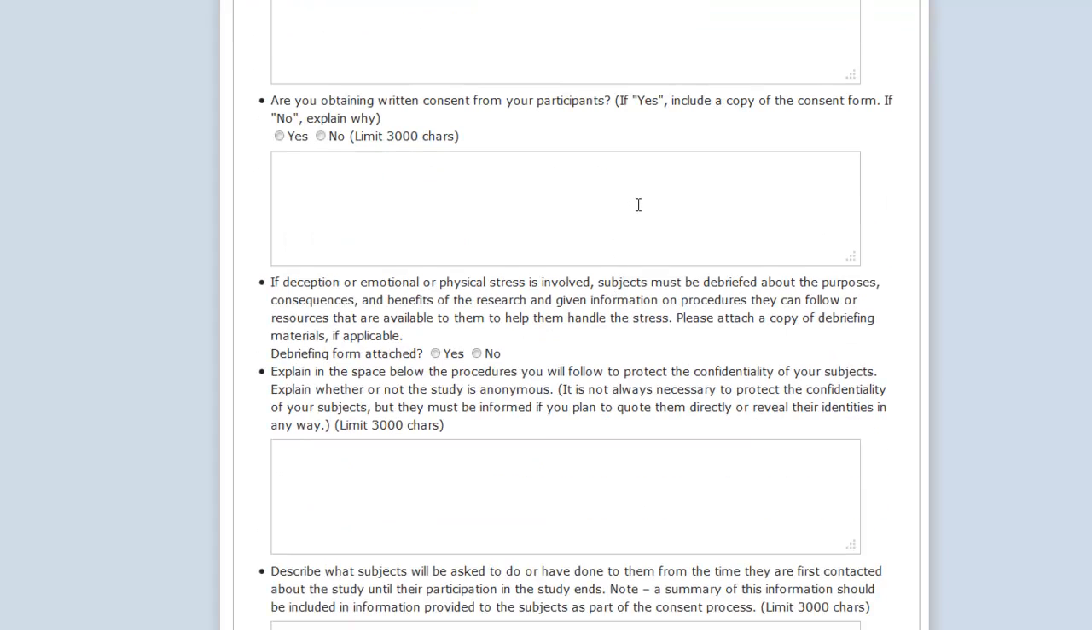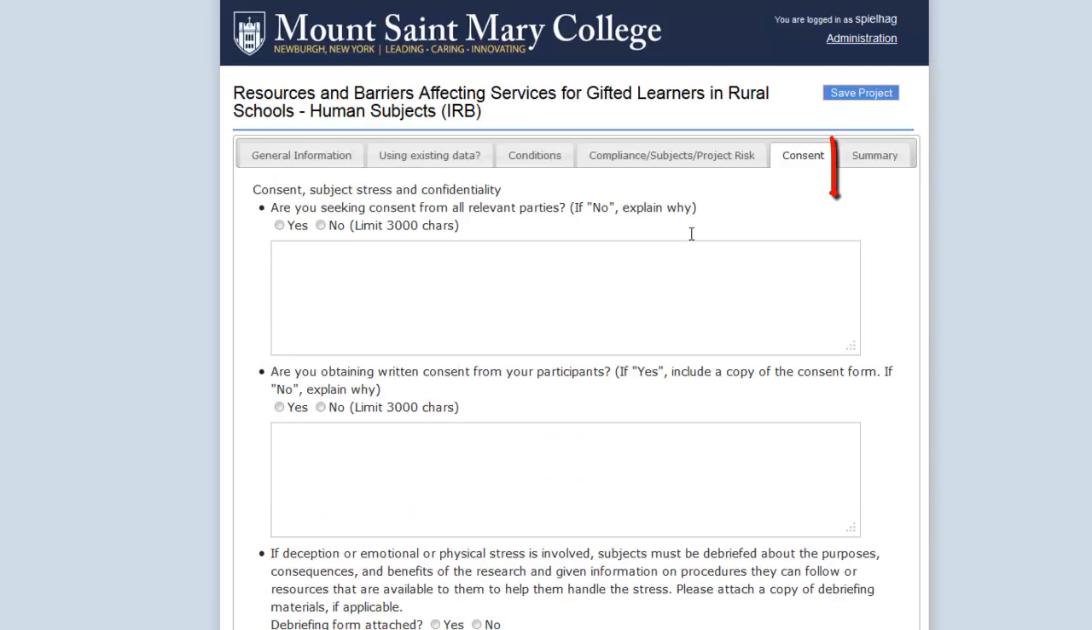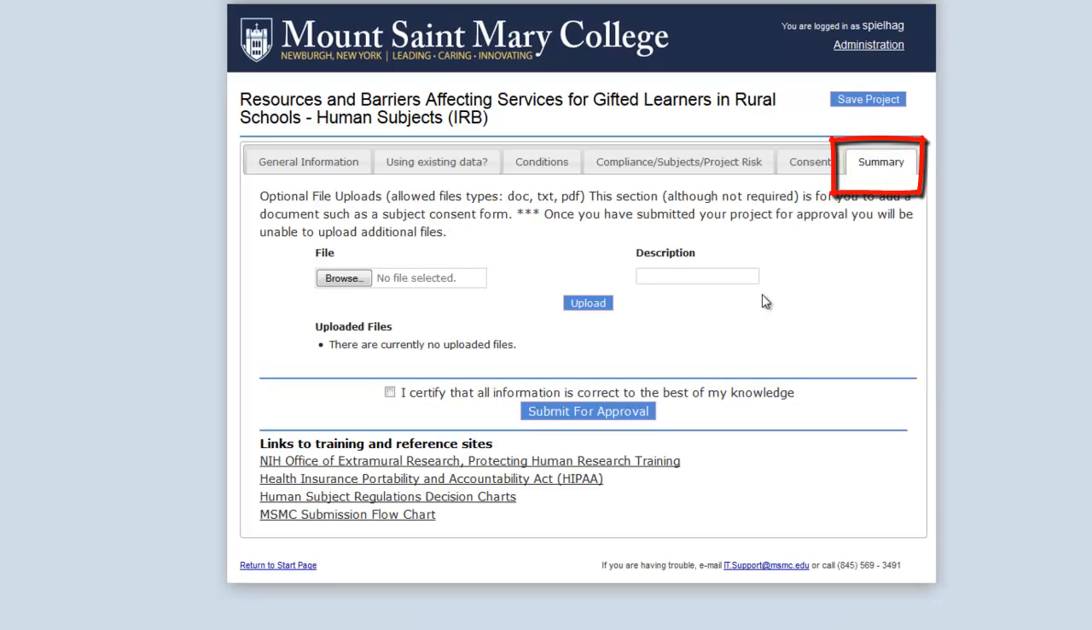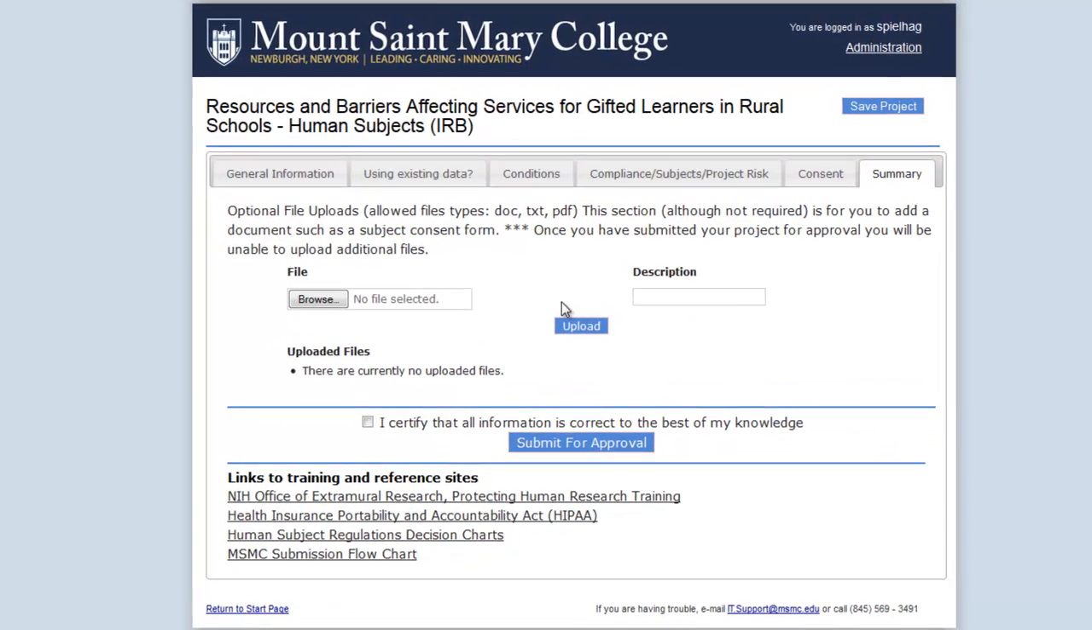Obtaining written consent from the participants. Depending on the nature of the risk involved, you basically do have to get written consent from your participants, even if you are creating a confidential file through which their identification is masked. And so these questions are pretty self-explanatory. And then finally, here's our summary page. You can upload any other files that you need, and then you let us know what they are. And then you certify that all information is correct, and you're on your way.